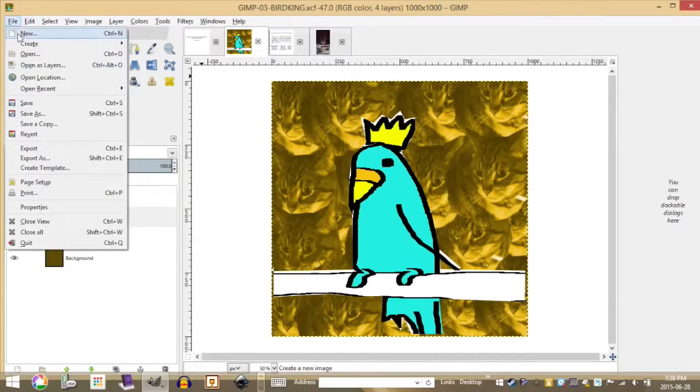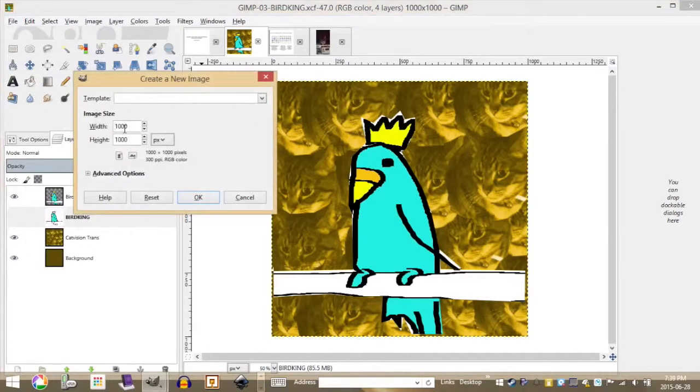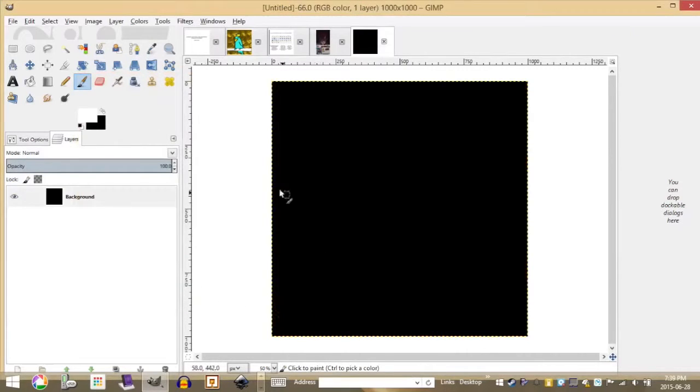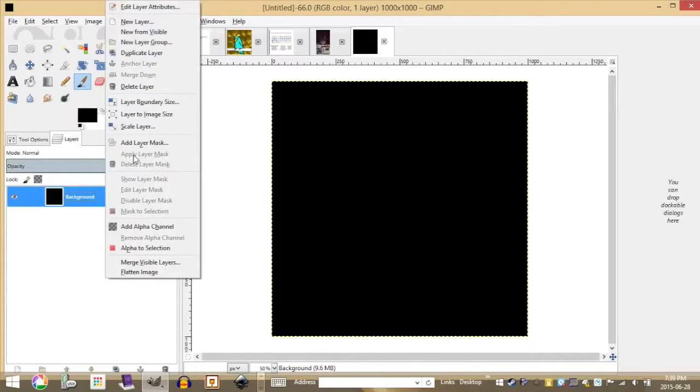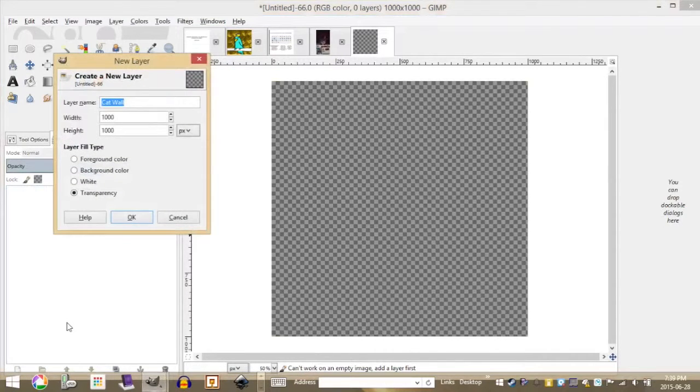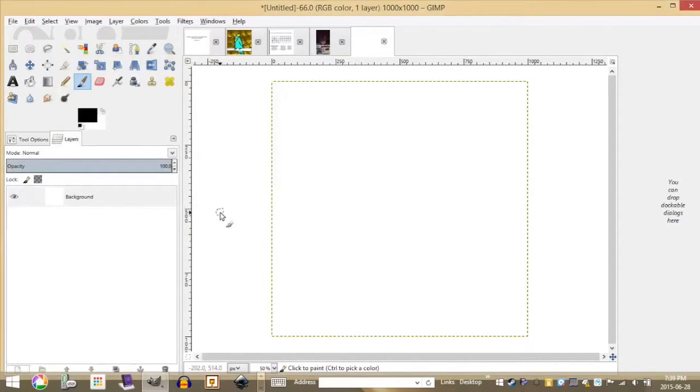If I go to File, New, if I create an image 1000 by 1000, 300 resolution, click OK. Notice that the background is black because when I created that new file, the background here was black and the foreground white. Normally it's the other way around. I'm going to actually just delete this layer in the new document and create a new background. We'll just call it background. And we'll just make sure that that background is white. Okay, so here's our background.